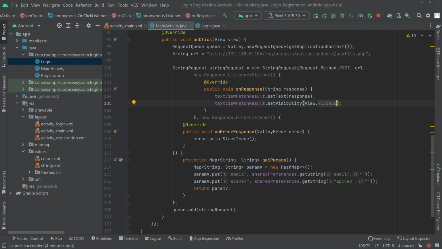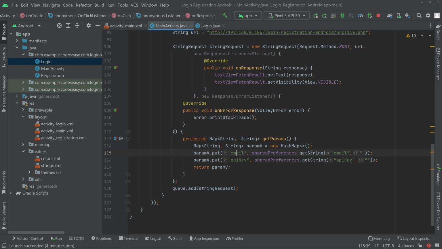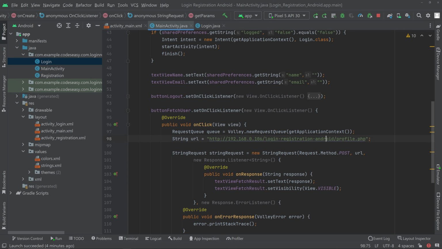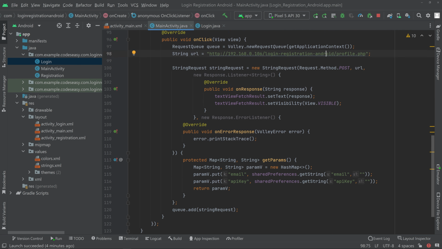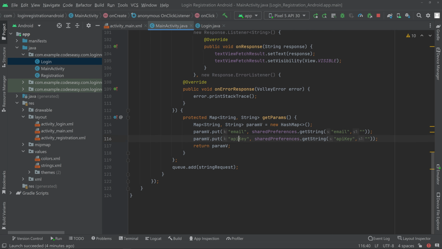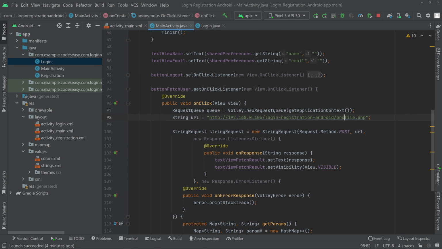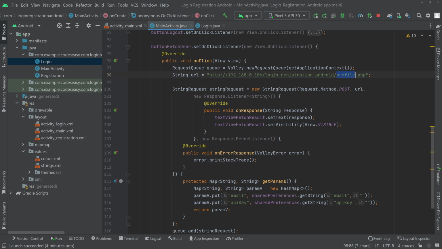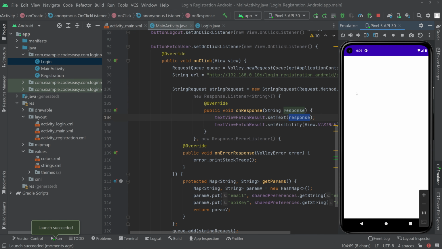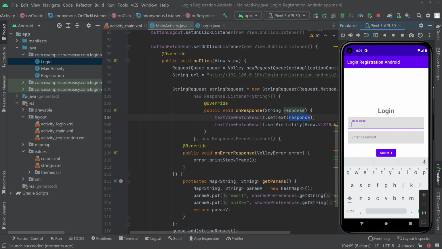Now that's all. So we are passing the email and API key to the API, and we will be verifying the email and API key. Then we will return the data for that user, and we will get that response in the string, and we are setting it to the text view. So let's try running this. Let's log in.